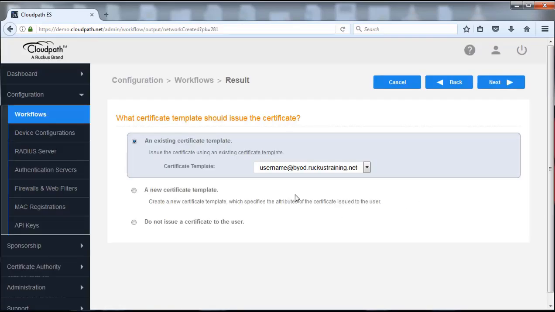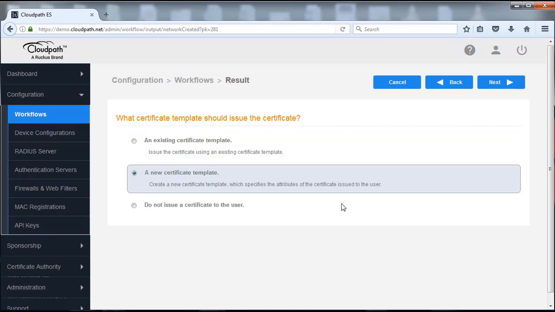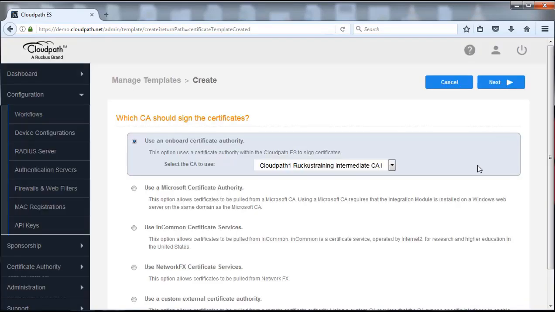And then we're going to issue them a certificate. Now this is the one that we used earlier that we configured for the BYOD, but we want to configure a new one for these guest users, and we want to shorten the time in which that certificate would be valid. So we're going to create a custom certificate template for our guest users. We're going to select that and push next. We are going to be using the onboard certificate authority, which is the same that we had for BYOD, but again, we're going to be able to customize these certificates.